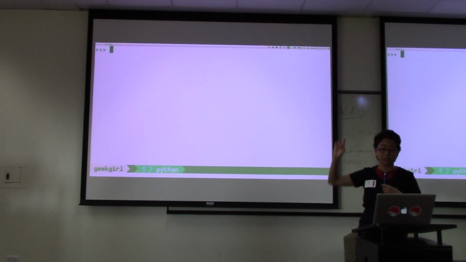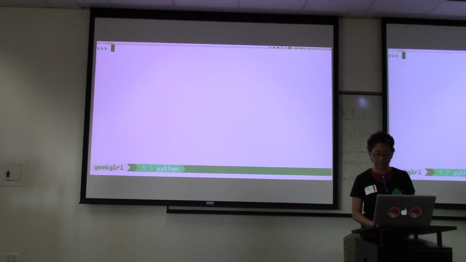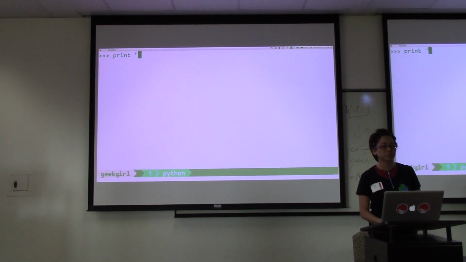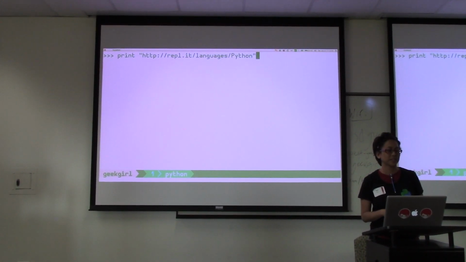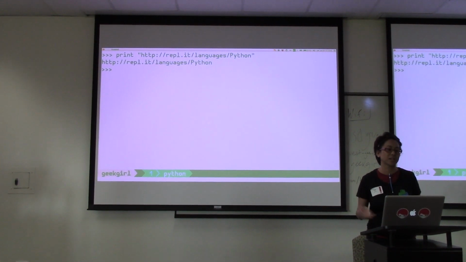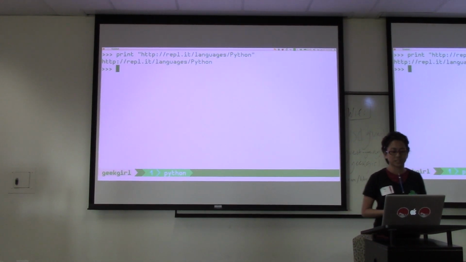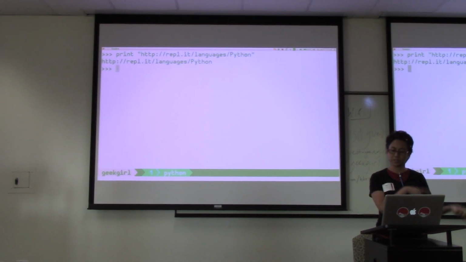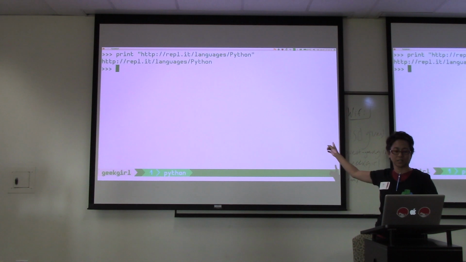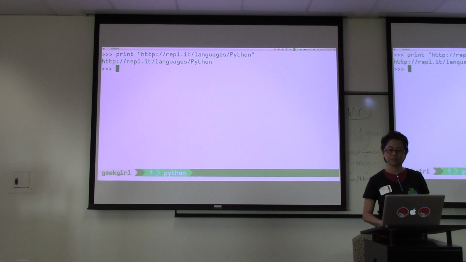Up here, you can do that by going to the website. It's an online little tool called repl.it/languages/python. Actually, there was another attendee who was entering in the three chevrons. Don't do that. Just type in what you see up there. You can follow along doing that.